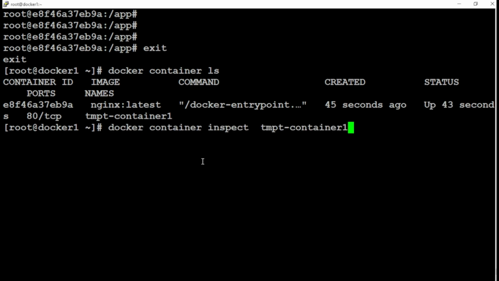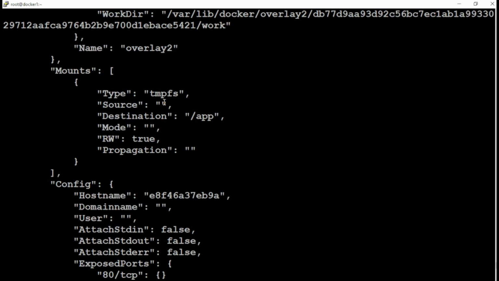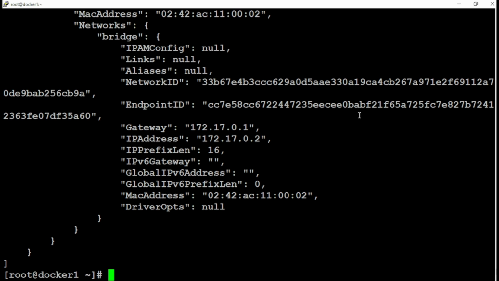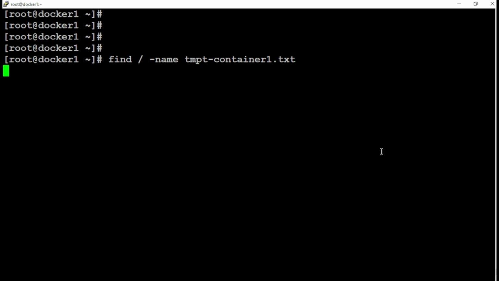If I inspect this container and scroll up, in the mount option, I will see here it's tmpfs and the source is nothing. Whatever we are going to create inside this directory will be saved in the RAM of the host machine, not anywhere else. Now let me check here if I can find this file or not. So let me find this file, -name, and then tmp-container1. I should not see any file here because this file is created, but the content is inside the RAM.